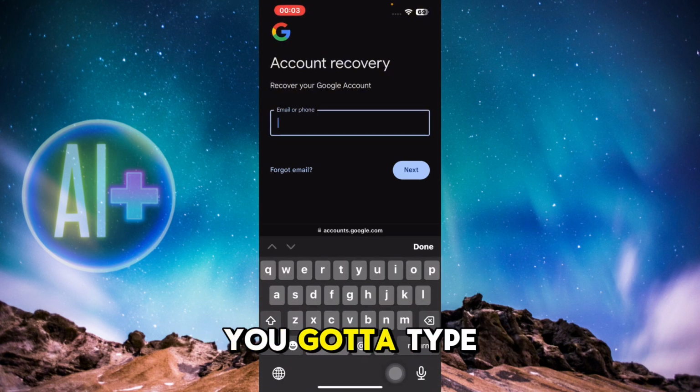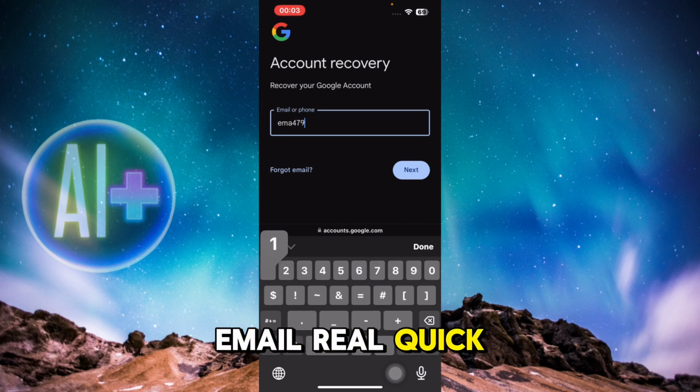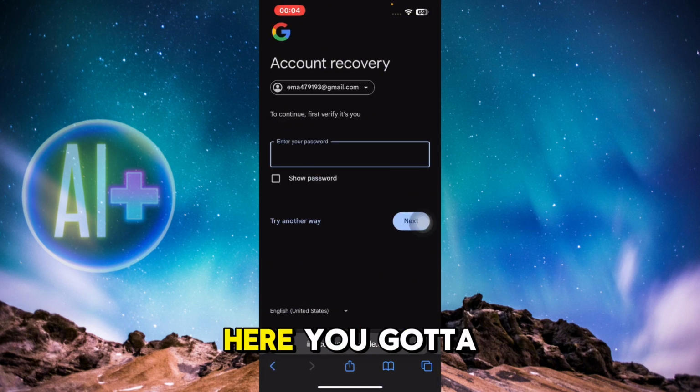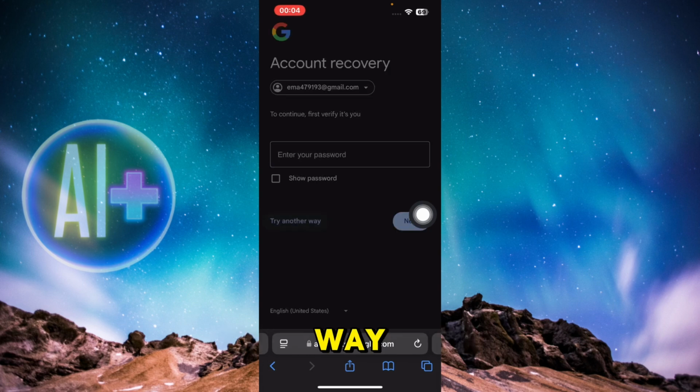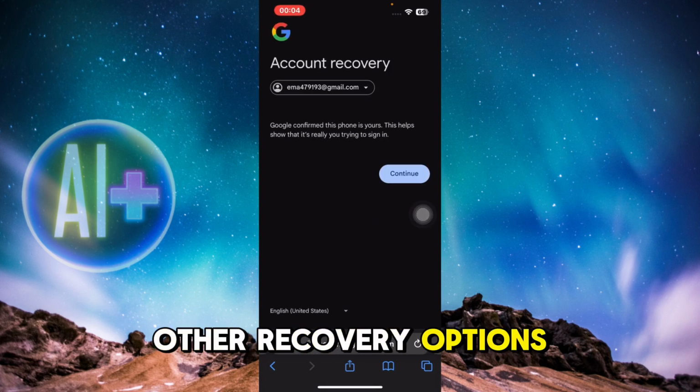Now over here, you're going to type down your email. So I'm going to type down my email real quick. Once you have typed down your email, click on next. And now over here, you're going to type down your password. But obviously, if you don't remember your password, you can click on try another way. This will direct you to other recovery options.